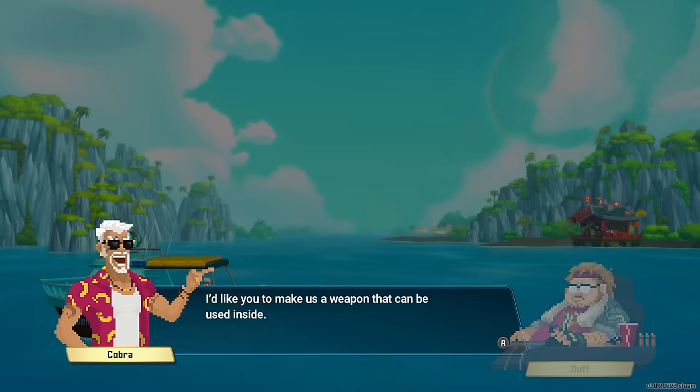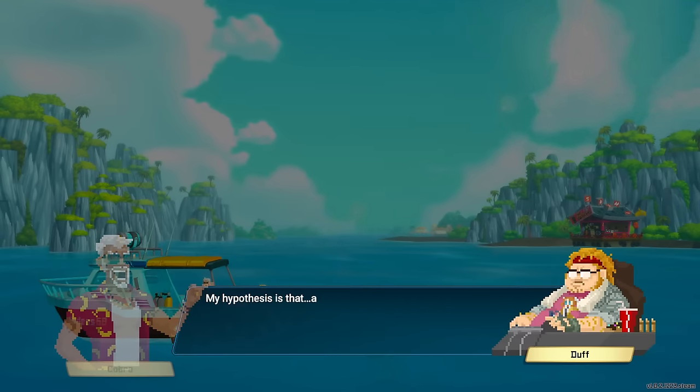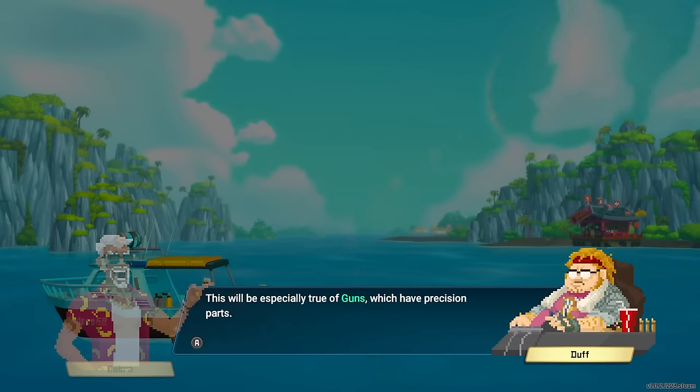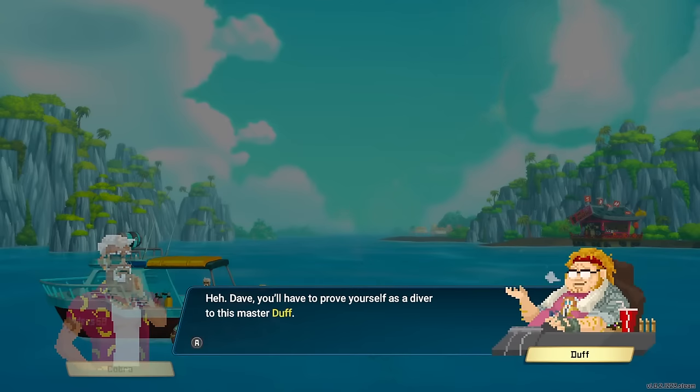I'd like you to make us a weapon that can be used inside. That's rather interesting. You've piqued my interest as a weapon researcher, you could say. My hypothesis is that anything that's not made from materials found in the blue hole will continue to break down. This will be especially true of guns, which have precision parts. So we'll have to get the material from the sea ourselves.